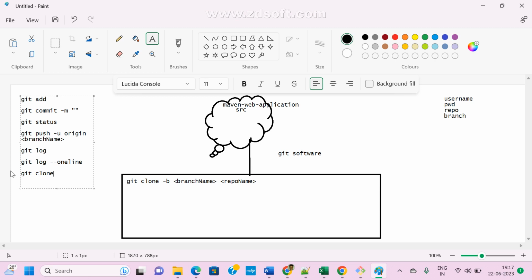If it is clear, let's move on to what the git pull command is. Very, very important. As of now, clear? Anyone, any doubt?